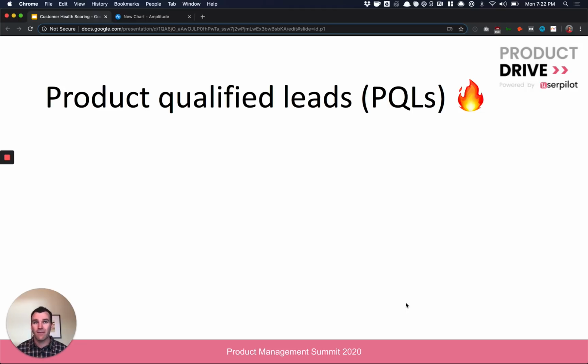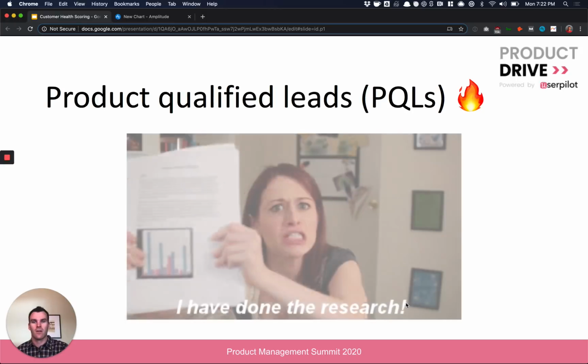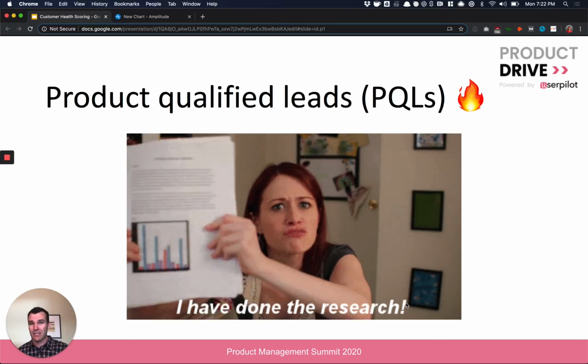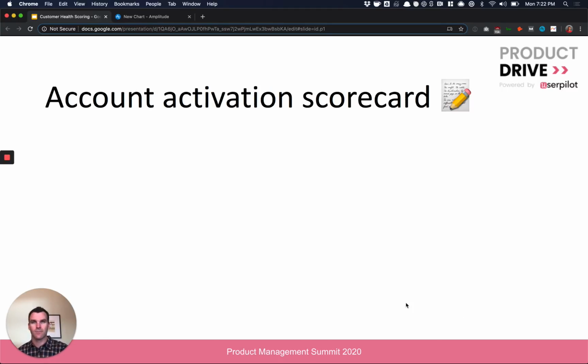So once you've identified the features that lead to retention, you need to combine this with qualitative research from talking to your customers to understand why these actions are leading them to be retained. If you know the what without the why, you're in a bad position. You need to do the research. This will help you set up an accurate customer health score. But remember, correlation does not mean causation, so you can't just look at the data. You need to combine it.